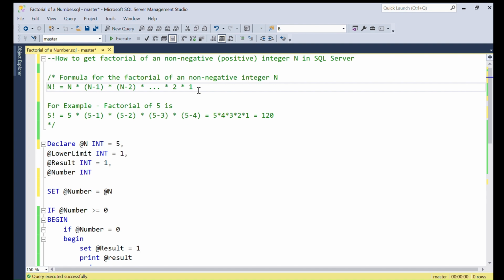For example, factorial of 5 is 5 multiplied by 4 multiplied by 3 multiplied by 2 multiplied by 1, equal to 120. Now let's see how we can achieve this in SQL Server.